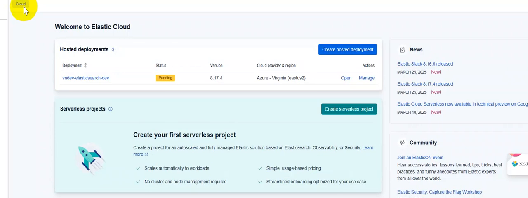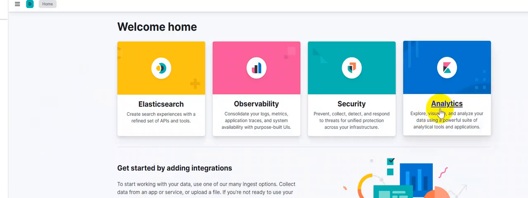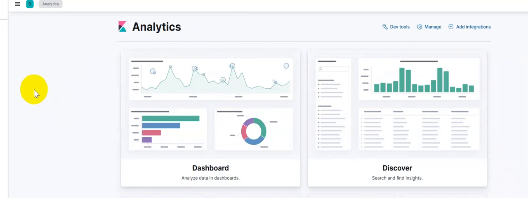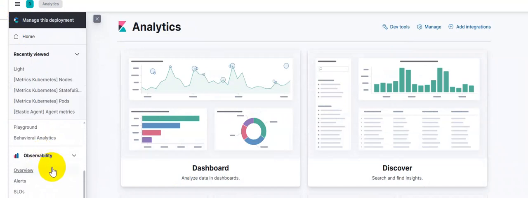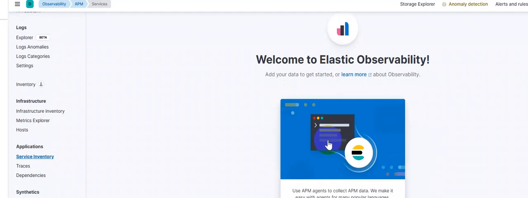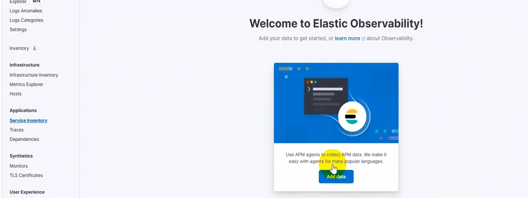So we zoom back into our Kibana service, and I will click into the analytics. Now we go to observability, and then to APM. And now you see we don't have any service available yet. After we deploy our application and also the APM agent, we expect the service to appear here.